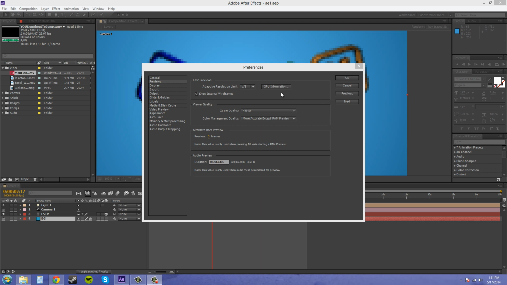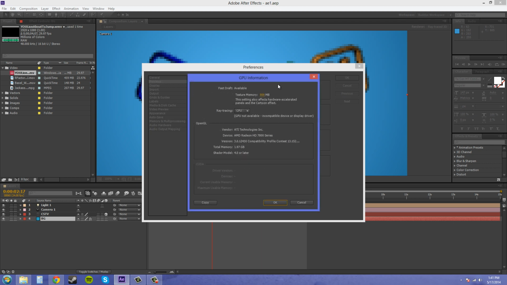If you click on this GPU information section or button here, it's going to bring you to some extra options. If you have an NVIDIA video card, which I don't seem to have, it works better with After Effects because the new compatibility in CS6 allows the use of the CUDA cores of the NVIDIA graphics card to help drive things in After Effects.